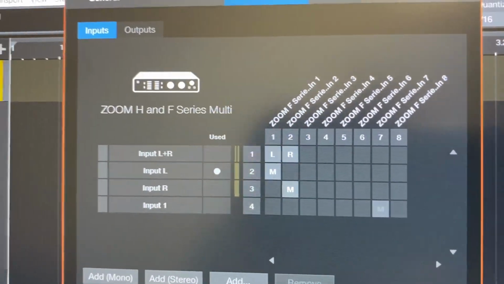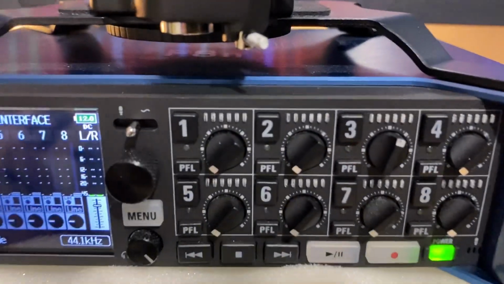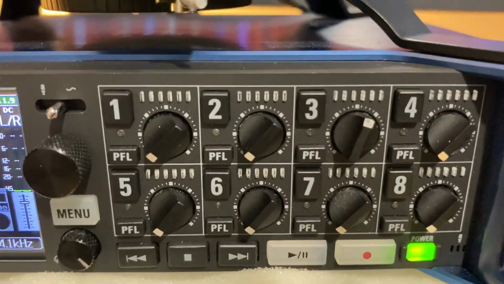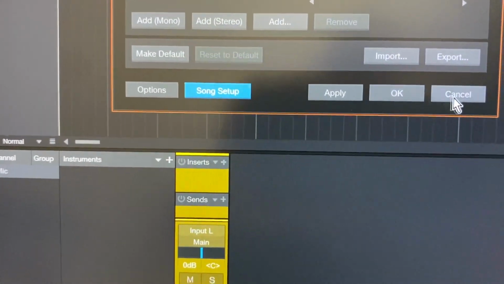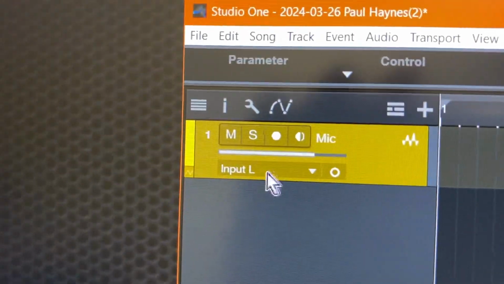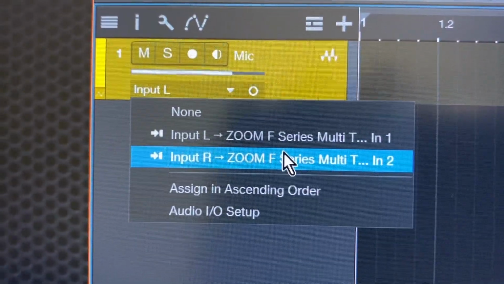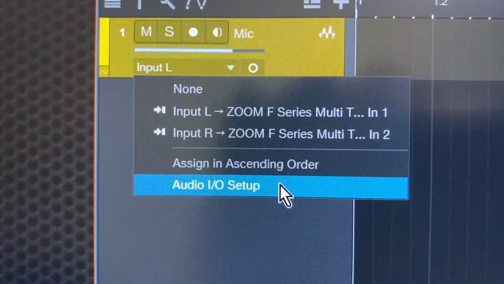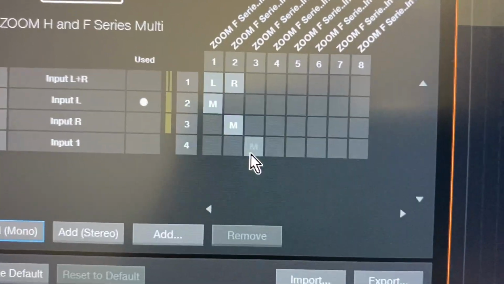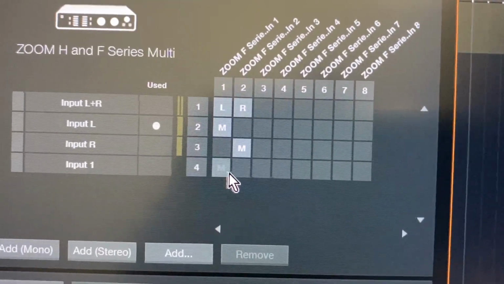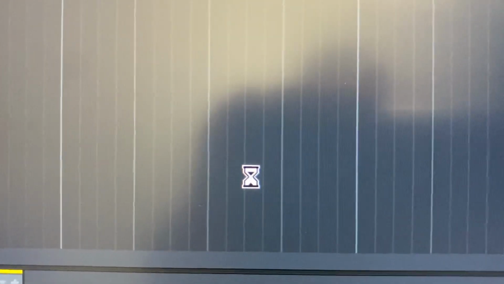I just don't know how to get StudioOne and Zoom to talk outside of channel 1 and 2. I've got 8 inputs there, and I would like to have all 8 inputs coming through on StudioOne. And as you can see, I can select the left channel or the right channel. That's what I would call channels 1 and channel 2. But if I was to create, say, an add a mono, that's input 1 there. See, it's not even picking up on any of those. So I click OK. Oh, look, it's crashed.